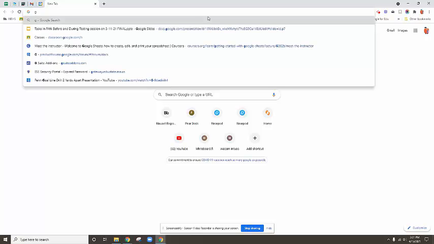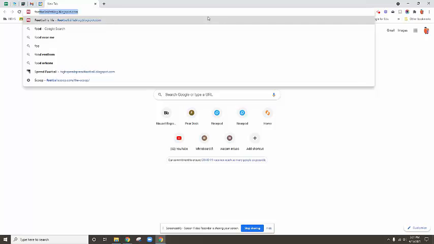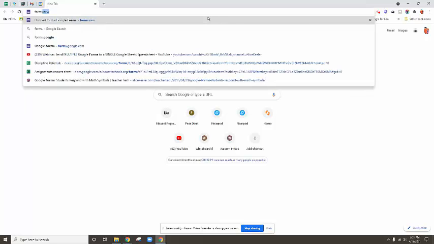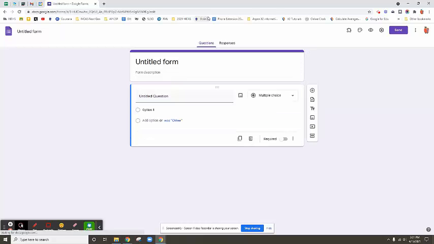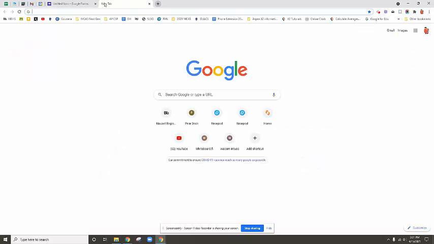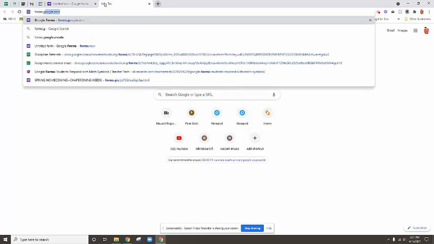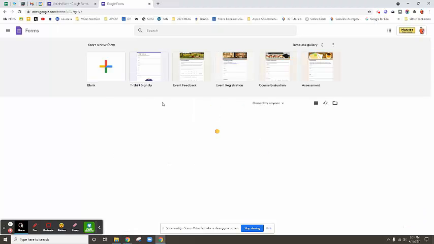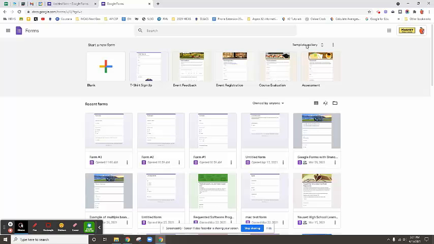So, Forms new will get you straight to a brand new form, which is so much nicer than having to go to Drive, start, new, find something. So if we go to forms.google.com, this is a list of your Google Forms as well as a template gallery.